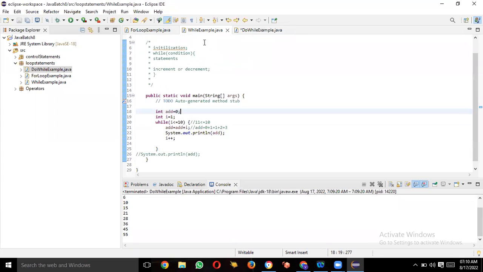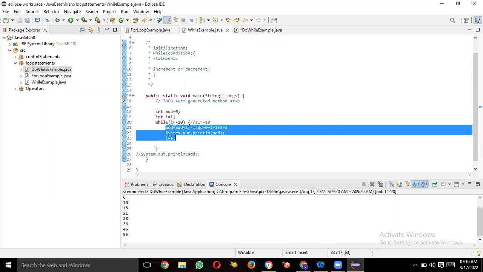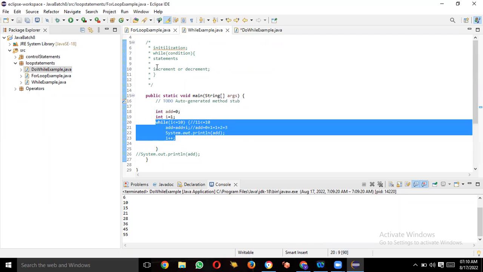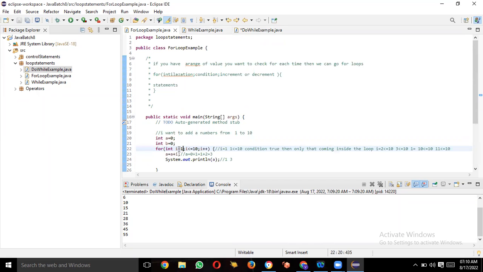If you see here, once initialization is done, we are going to check the condition, whether the condition is true or false. If the condition is true, then this action is performed. If the condition is false, this action is not performed, right? Here also, in the for loop, post initialization, we are going to check the condition. If the condition matches, then only it comes inside the loop. Otherwise, it is not going to come inside the loop.